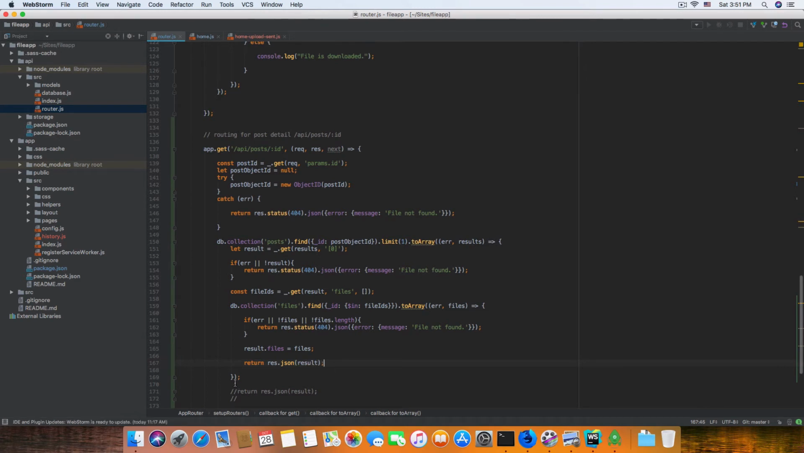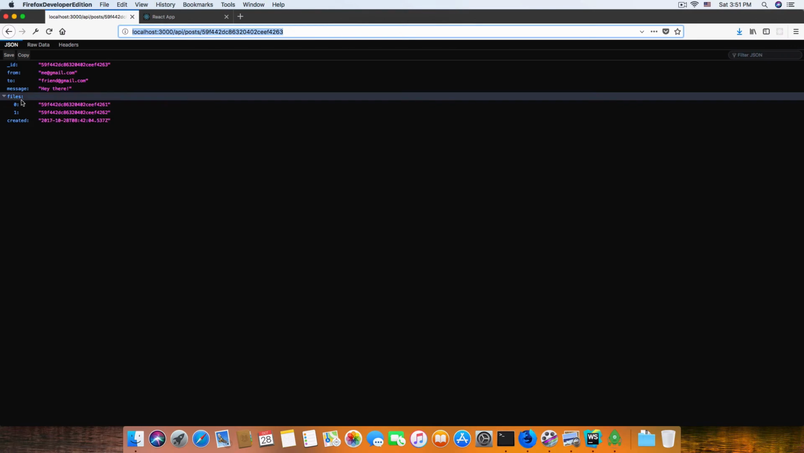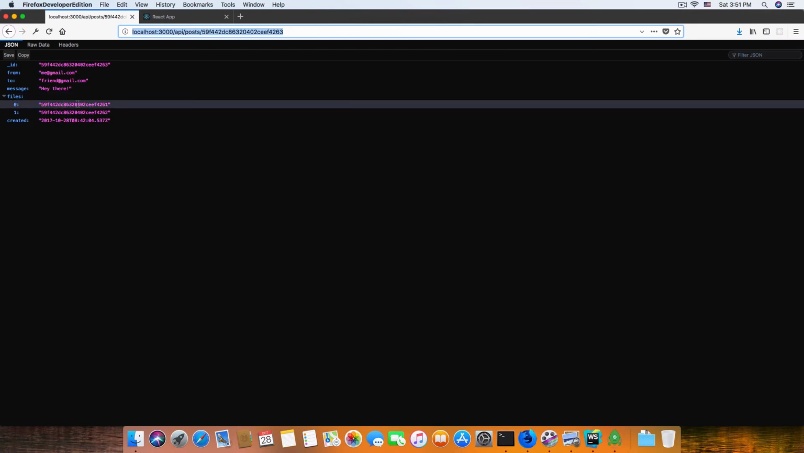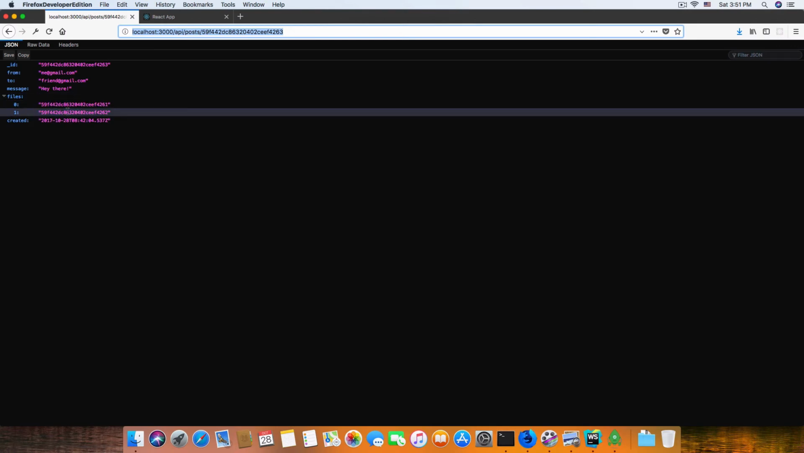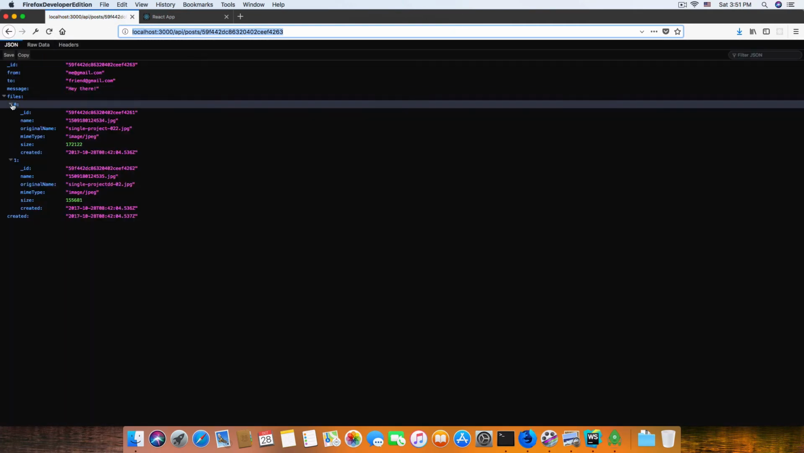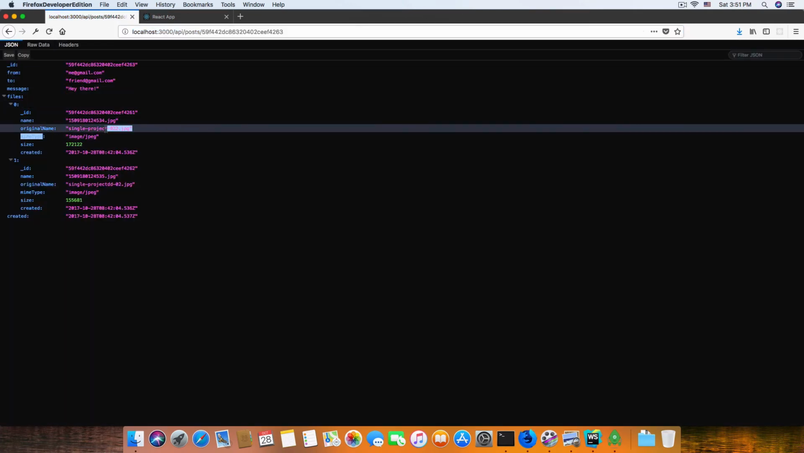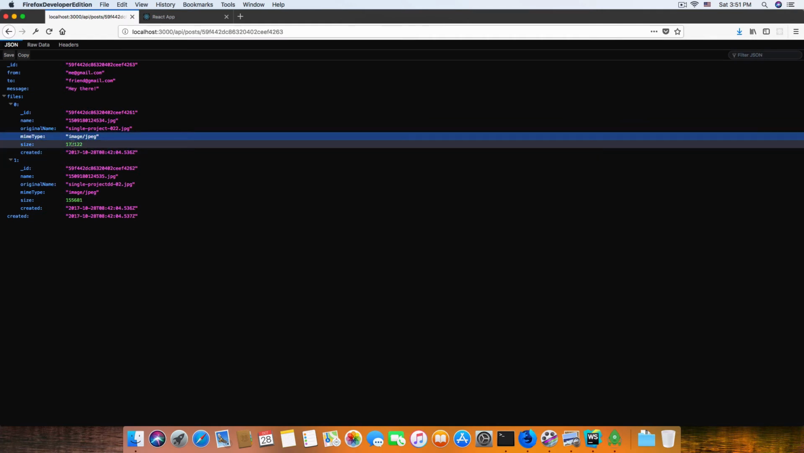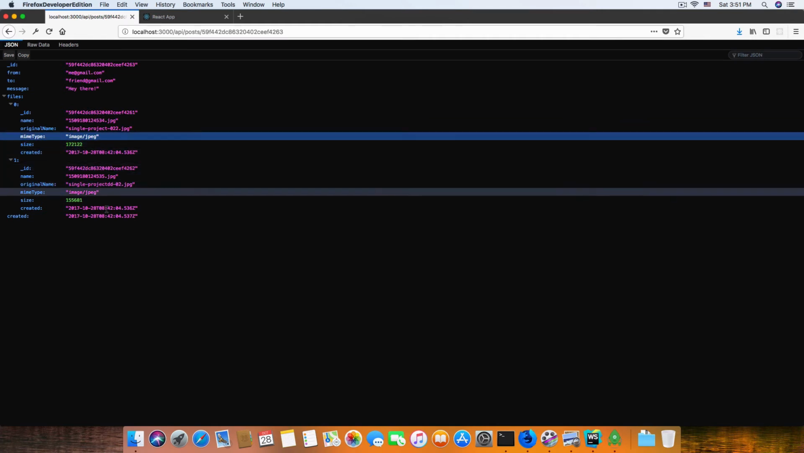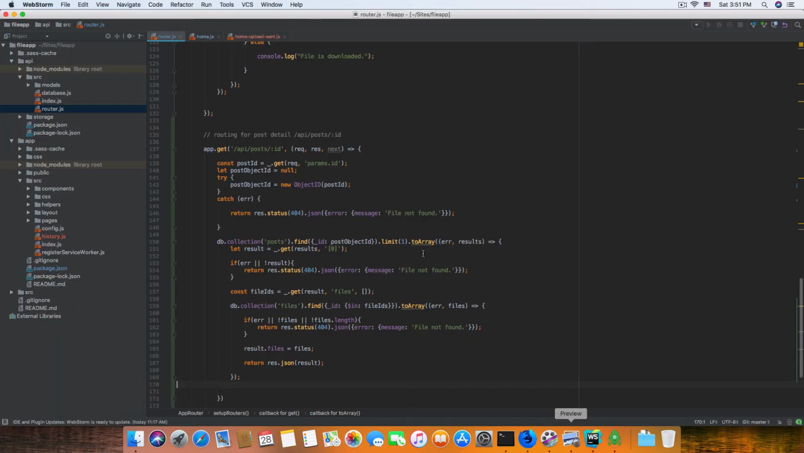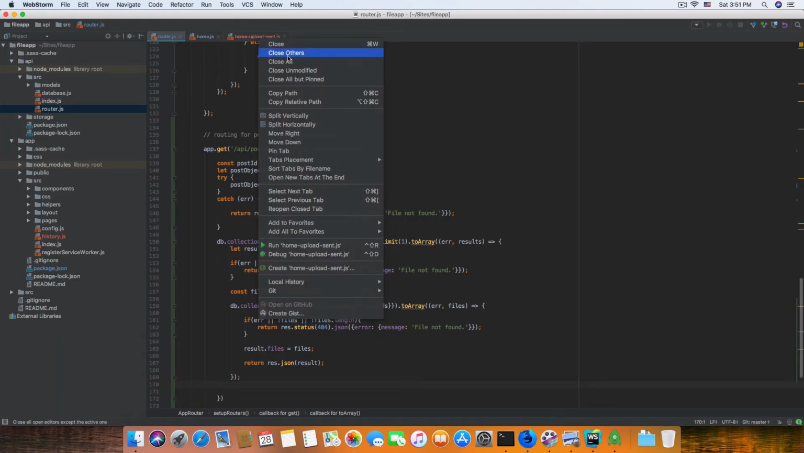Okay, so now let's take a look at the browser. Last time we returned only the ID. I want to get all the file information. Now you can see we have the file, file name, type and size of the file, and that is good. Okay, so now let's implement it in our React app.